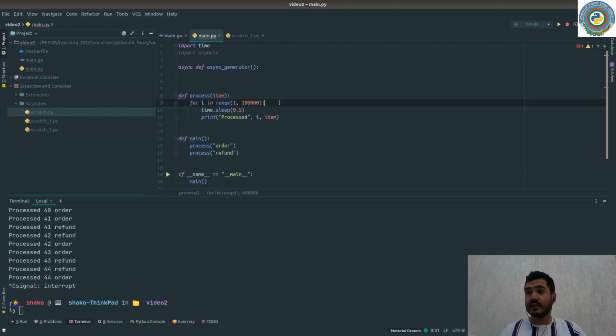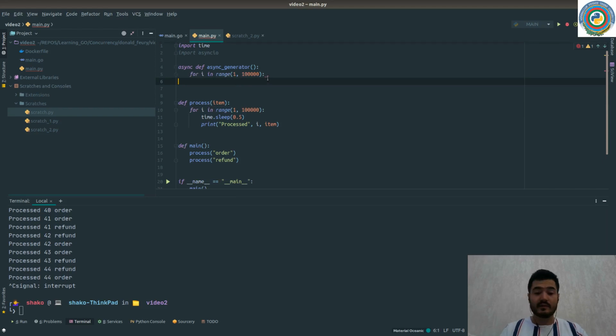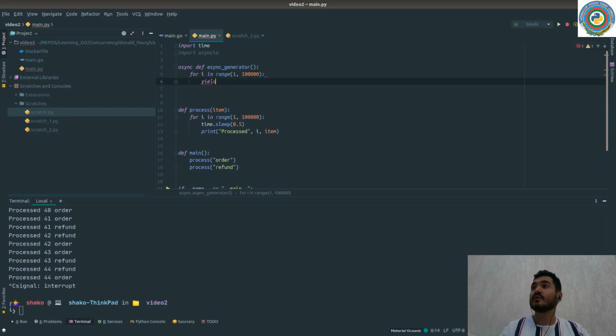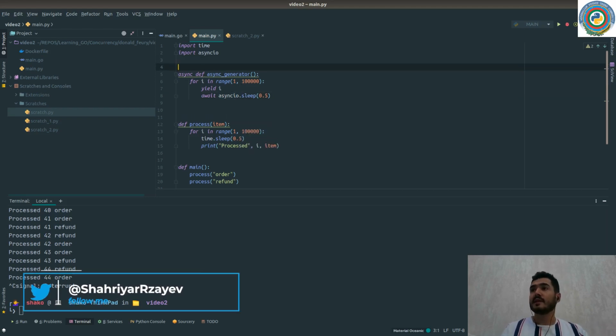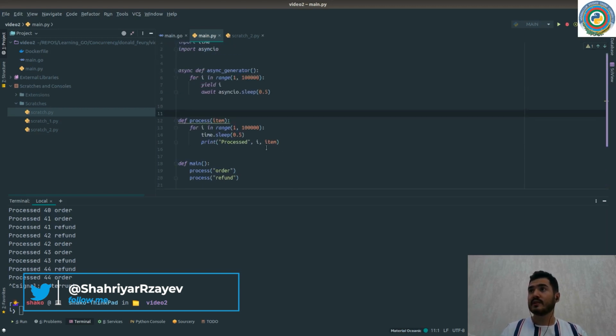and it's going to range from here. Then it's going to yield our i, and of course we need the sleep here, and actually await it. Why are we not using time.sleep but asyncio.sleep? Because time.sleep is a blocking action, but awaiting asyncio.sleep is an asynchronous, non-blocking action. That's our async generator.